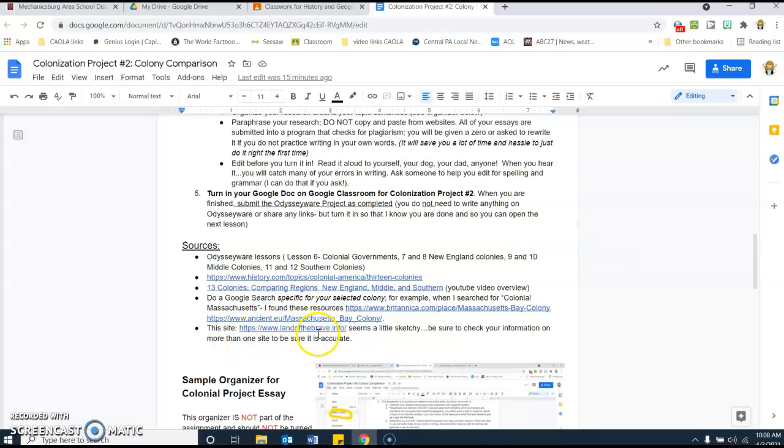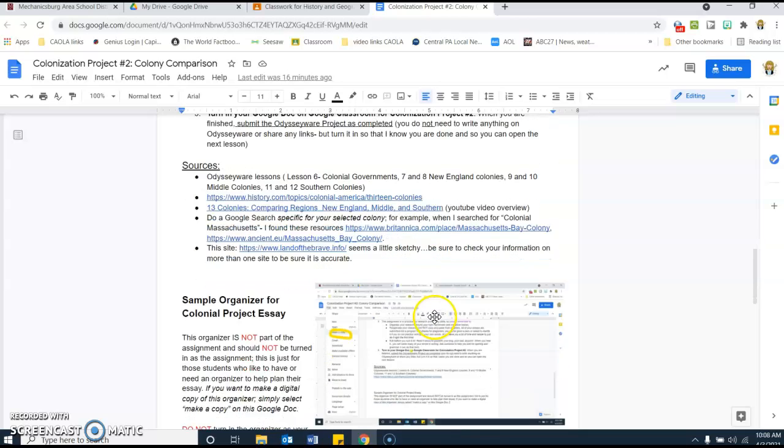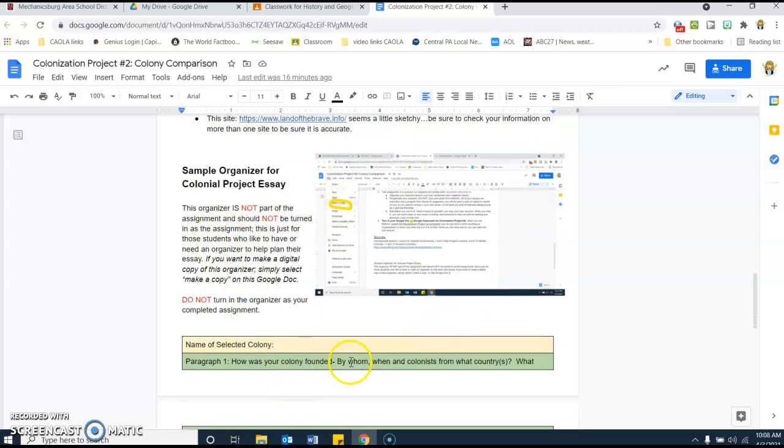This site here, I checked it out. It seems a little sketchy. It has some odd advertisements that I'm not so sure are great. The information didn't seem entirely wrong. I'd just be careful if you happen to come across this Land of the Brave. If you're going to use something on there, just check on another site, make sure it looks like it's good information. So what I have below here is a sample organizer.